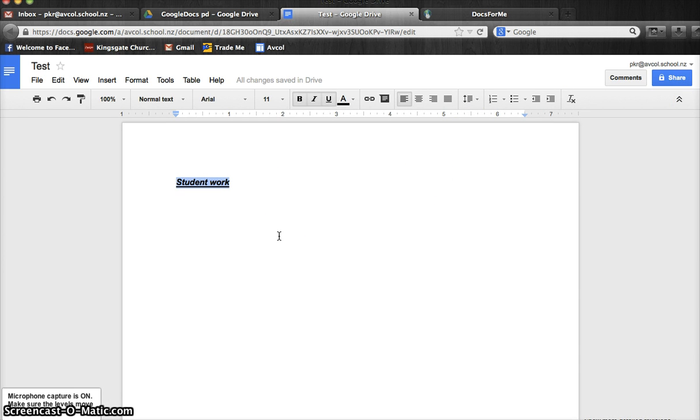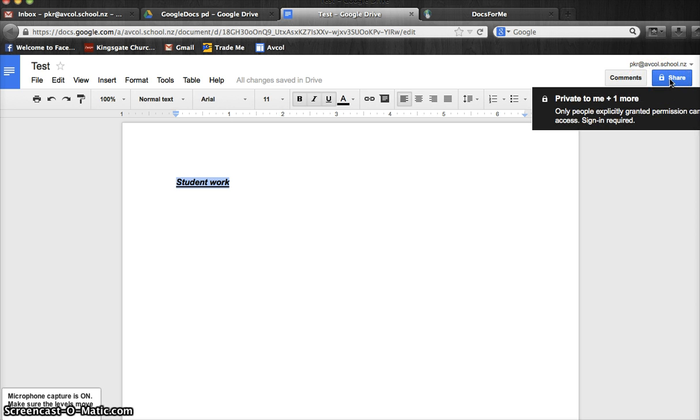Now this is really brilliant for in class, because you can give one document to every single child in the class, or you can give it to just a few. And you can do this very simply by just clicking on the share button at the top there.